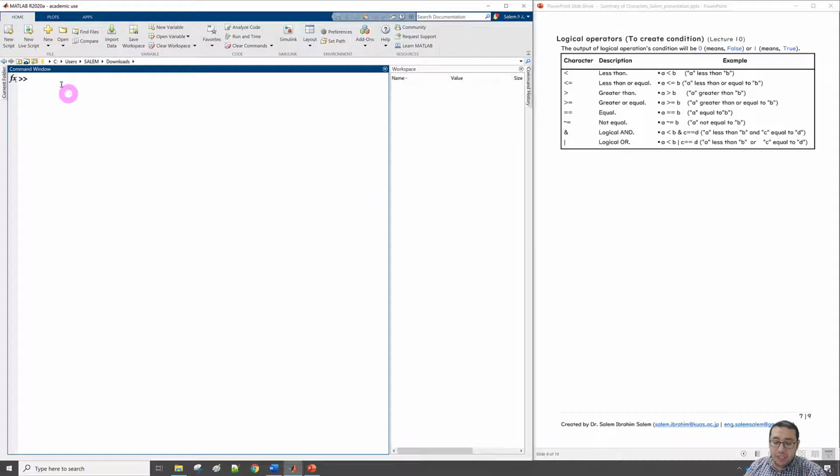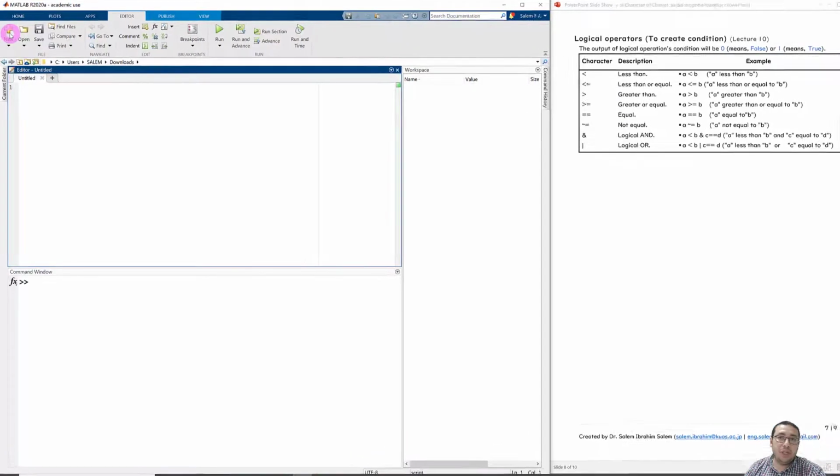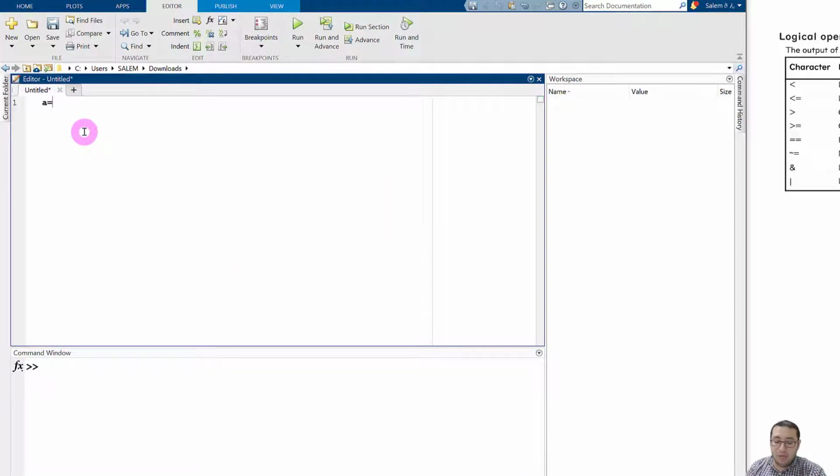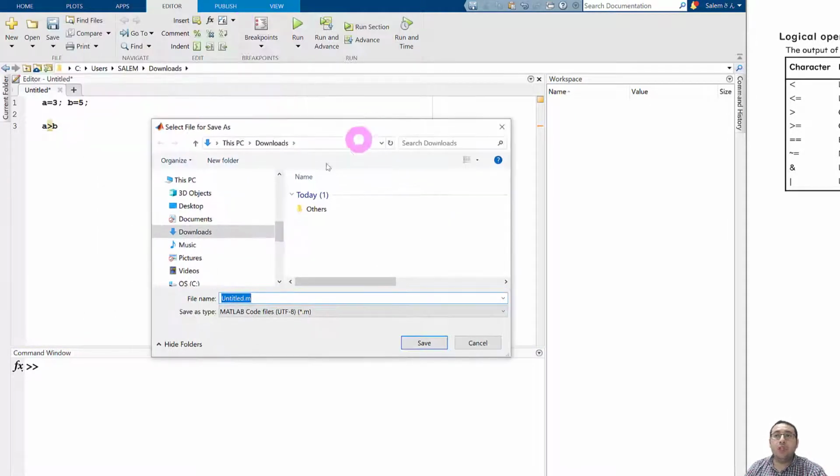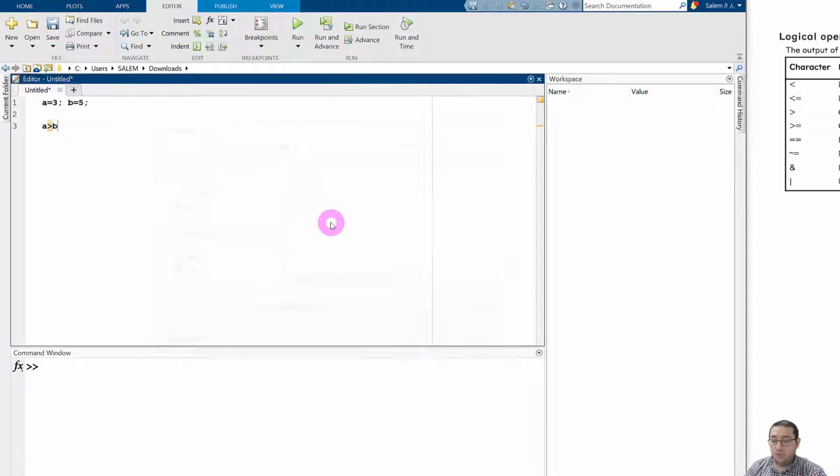For example, let me define, in this part, let me use the script, or live script is better. Let me use the script. For example, I will define A equal to 3, and semicolon, and then B defined as 5, for example. And if I just write A is greater than B, so A is 3 and B is 5, is that true? No, this is false. If I just run this one, first, if you run the script, you should save it first. So we run here, let's try the code 1, enter. So now the output is logical 0, it means false, this is not correct.